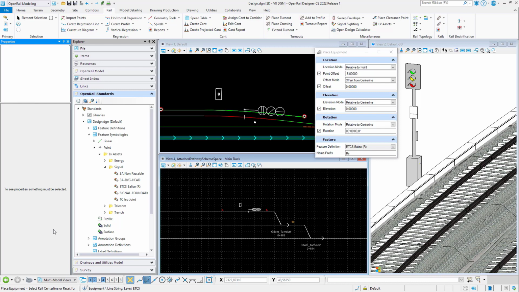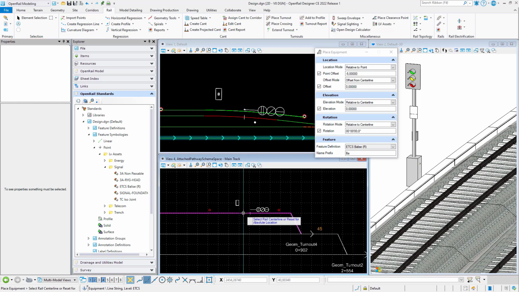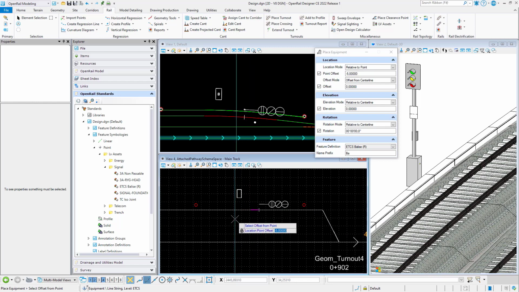We have the plan, the 3D, and the schematic model open. All three of them are zoomed into the same location. Let's start to place a balise. So rule it to the geometry and rule it to the isolation joint. And set an offset of zero, elevation of zero, and the same for the rotation.